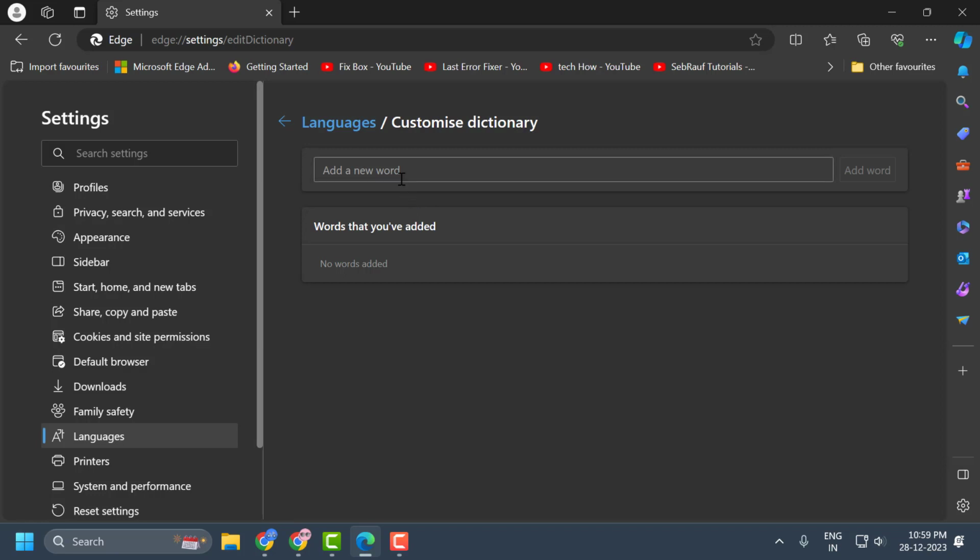In here you just need to enter a custom word you want to add. For example, I'm just going to add a name. After that click on add word, and now the name has been added, guys.